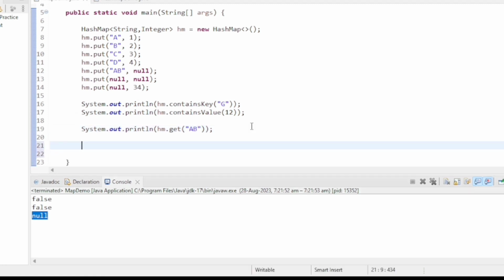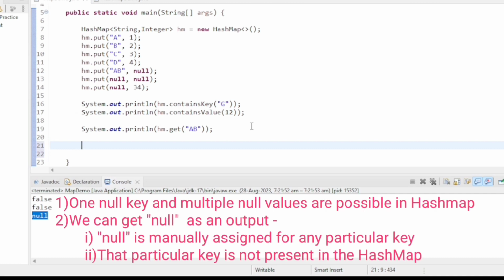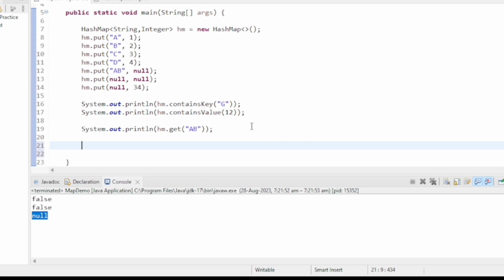Okay, important concepts we have learned from this video. First thing is that HashMap can have multiple null values and HashMap can have only one null key. So when we are getting the null value, it does not mean that the particular key field is not present in our HashMap. It may be possible that for that particular key field someone manually put null in the value field. So yeah, those are the two key points that you have to remember.